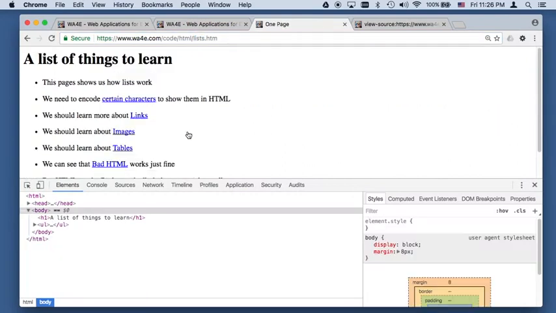So let's go to the next page. And so here's a whole series of things we're going to play with.